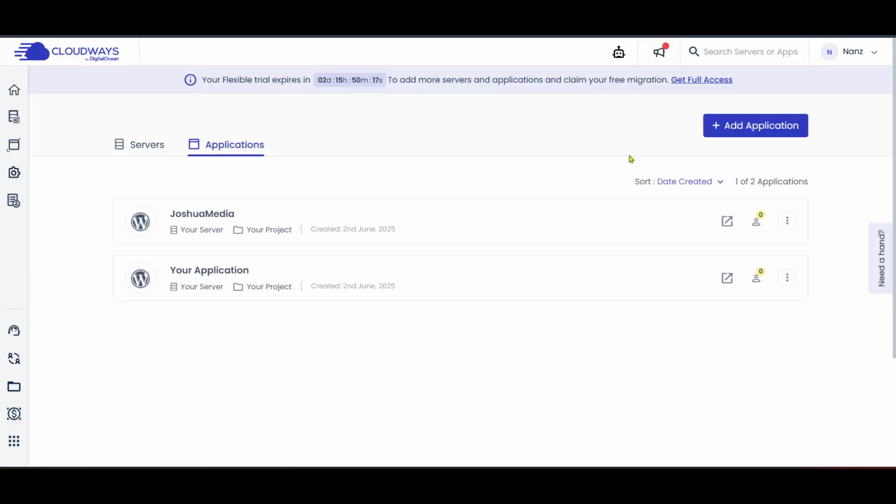Now that you're on the Cloudways dashboard, take a moment to get your bearings. This dashboard is your hub for managing all aspects of your cloud hosting services. You'll see several options, but today we're going to focus on recovering that deleted application.